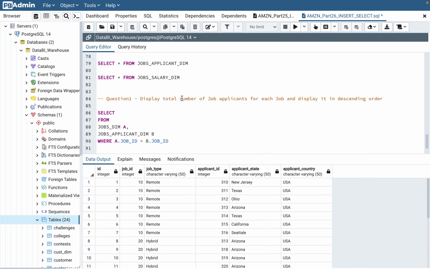Now here they said number for each job, correct? So for each job, that means we need to group by, right? So we need to get the job ID in order to do a group by, because they're asking for each applicant job-wise, right? So we need to put a job ID, right? And then they are saying total number of applicants, so count of applicant underscore ID, correct?